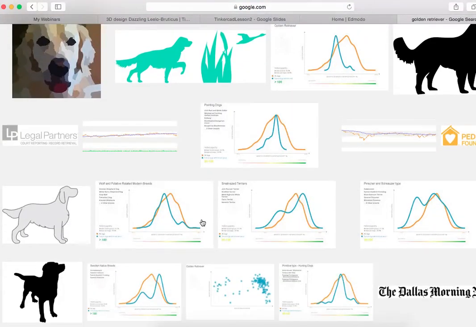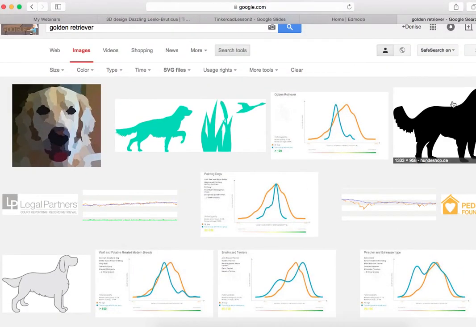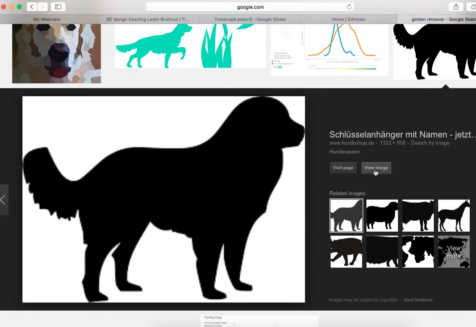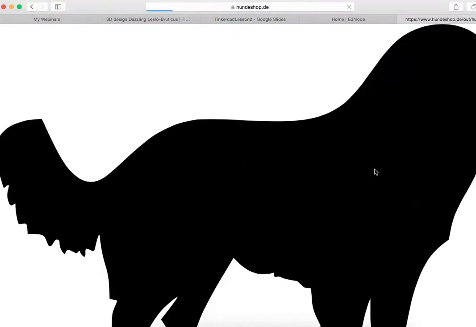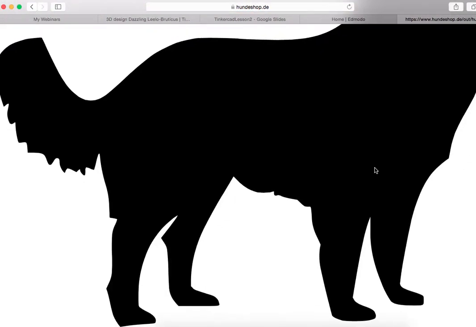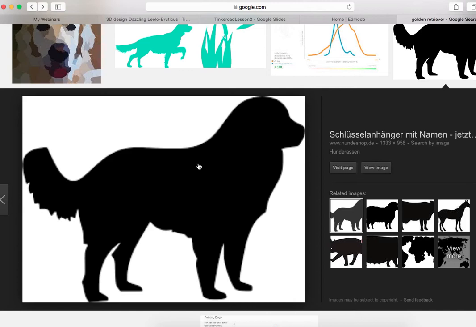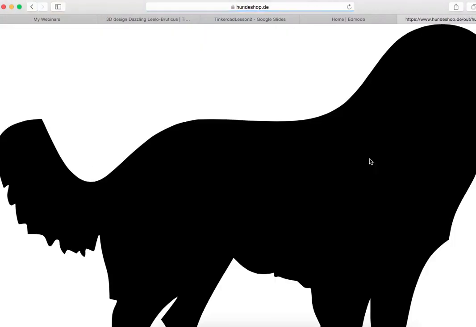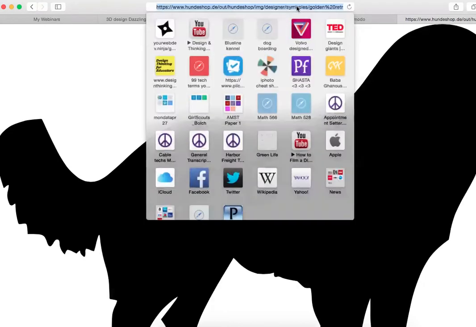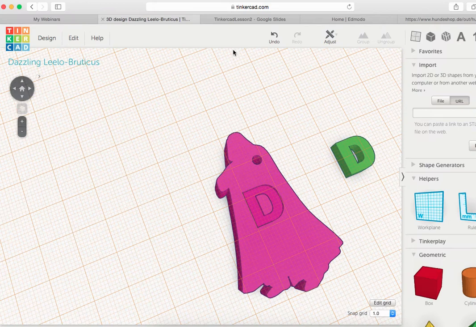So I want you guys to try to find this one. It's from this little German website. And click View Image. And this beautiful vector image should pop up. So again, I clicked it and I clicked View Image. I didn't click it again. I didn't click Visit Page. I clicked View Image. And we're going to try this. Actually, let me try this real fast. Make sure this works.